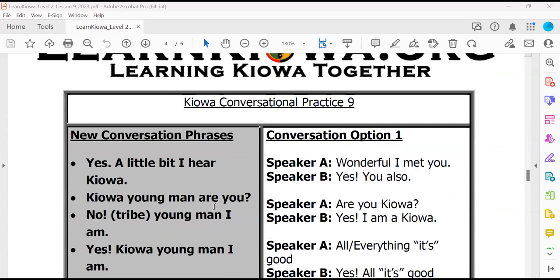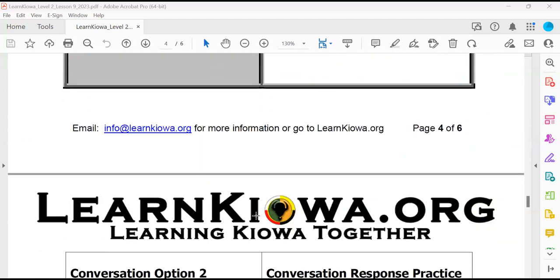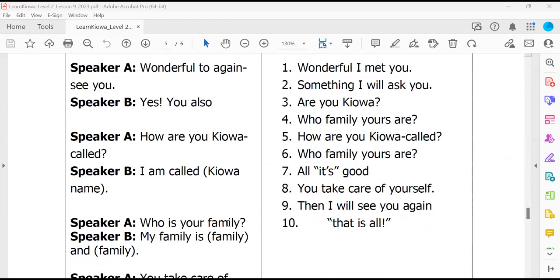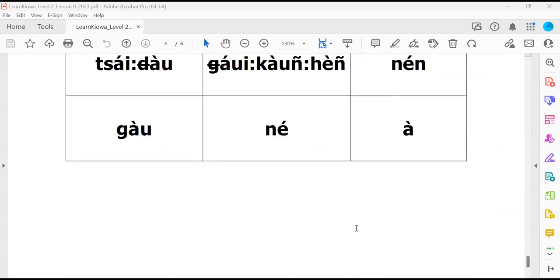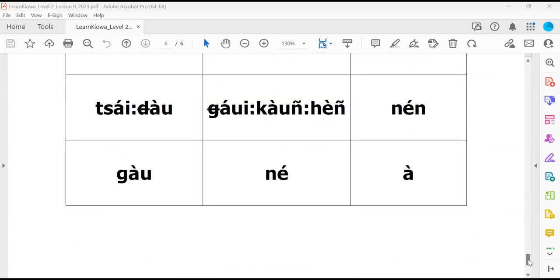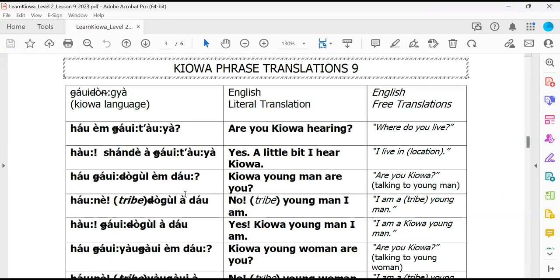And then we have our conversational practice here. These are a little bit longer, so we have 2 pages of conversation to choose from. And then we have the flashcards. So let me go back to our pronunciation here, and we can go ahead and get started.